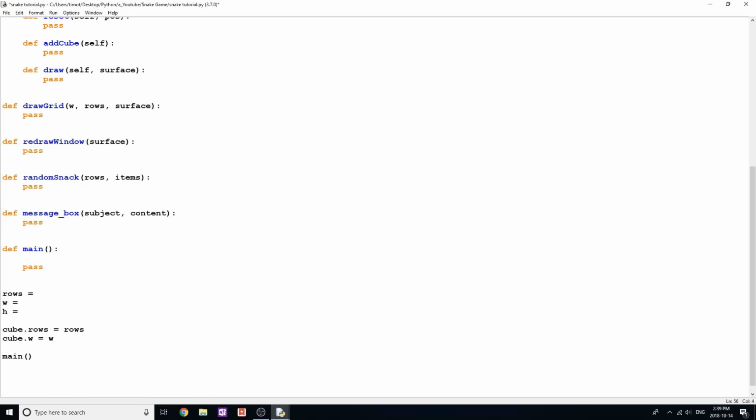Essentially, what I need for the main loop to start is a surface. So in Pygame, to do this, we do win equals pygame.display.set_mode, and then I'm going to set the width and height like this. I'm just going to make a variable here called width equals height equals, and we'll set this to 500 by 500, like so.